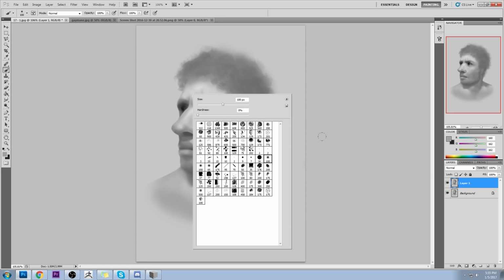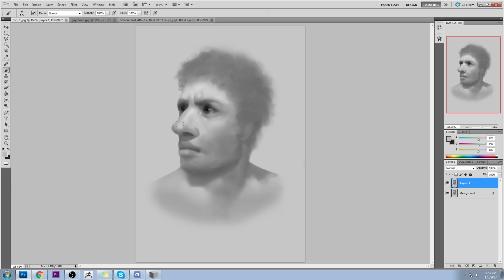So the further we get from the light source, which is closer to the eyes, the less contrast we have. So I'm going to decrease the contrast around his nose. I'm also going to reinforce the coarse shadow under his nose.